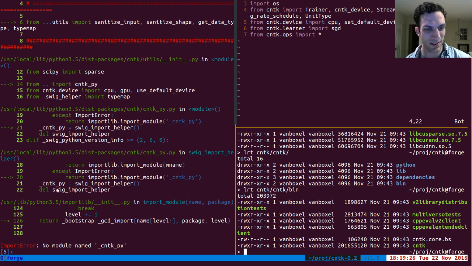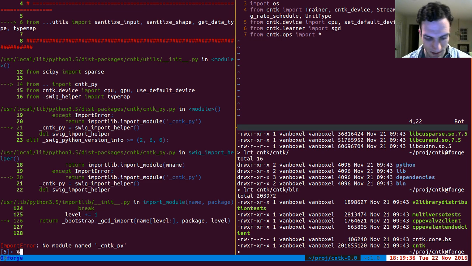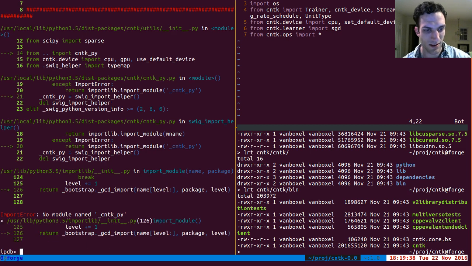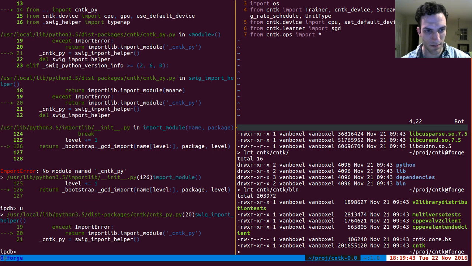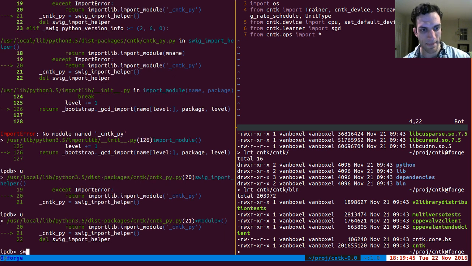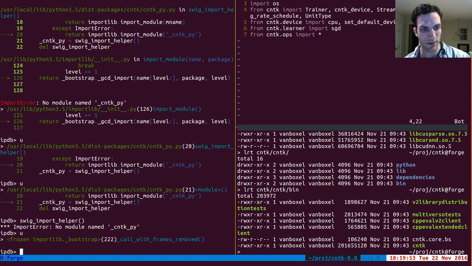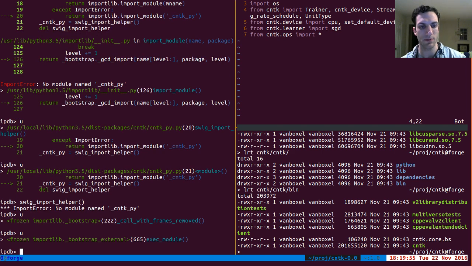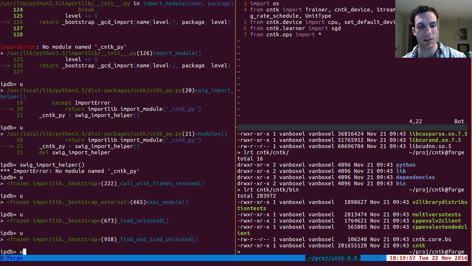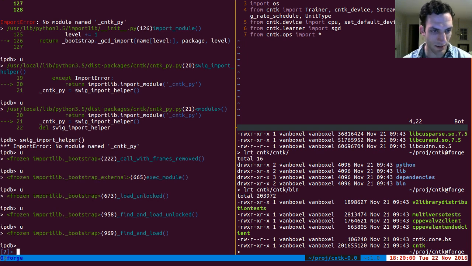There's some Swig stuff that it doesn't like here. Swig import helper. So do I have a Swig problem? Is that really the problem? I think that's really the issue. Let's turn on Python debugger and try that again. Import lib. Import error. Oh. Frozen import lib call with frames removed. Exec module load unlocked. Find loaded unlocked. Oh my gosh. Ugh, so much stuff.